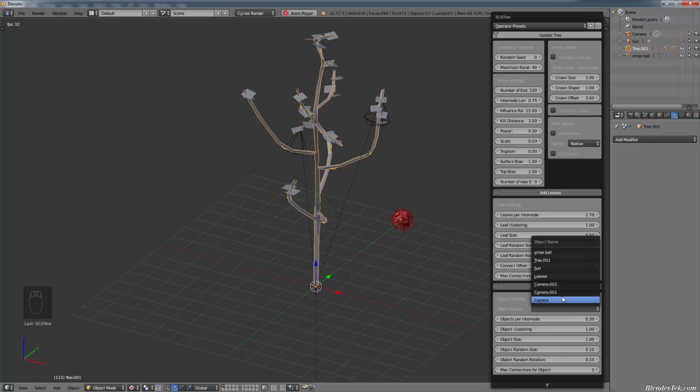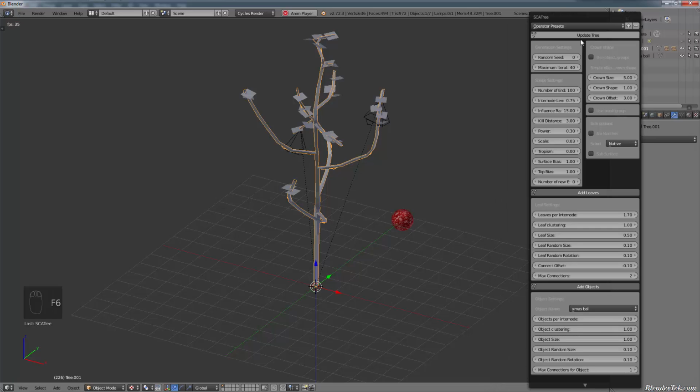So I'm going to add our Xmas ball. And if we update it, okay, maybe I need to do that again. Let's try doing that. Yeah, this plugin's still got some problems. Xmas ball, update tree. Okay, no objects. Xmas ball, update tree. And it still wants to put my camera in there.